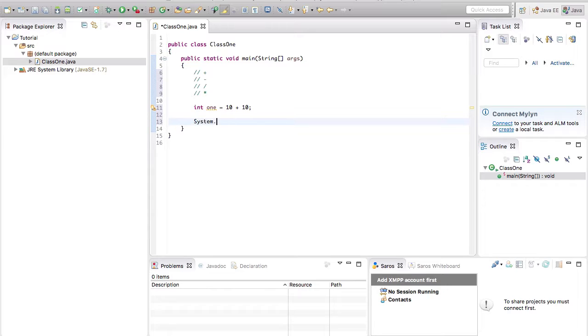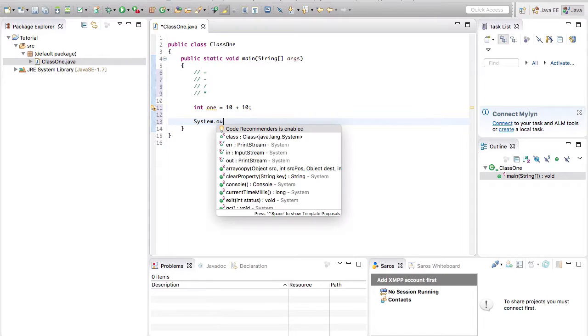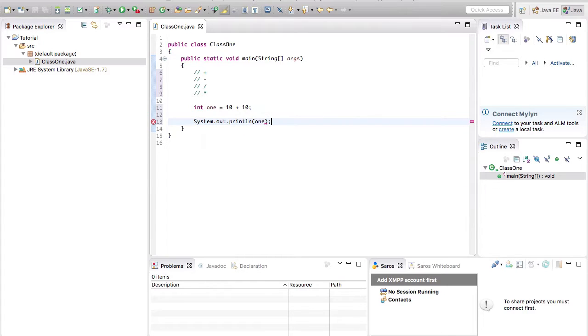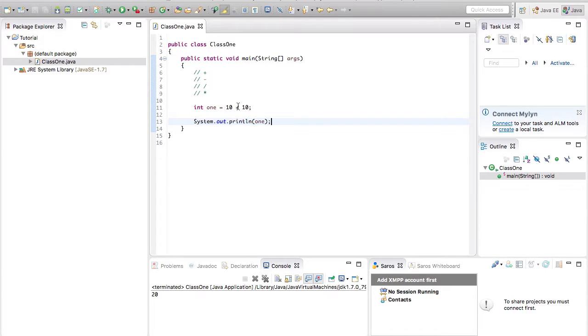We can do System.out.println 1. Now we run our program, and as you can see, 20. Now we do a star for multiplication, get 100, a division sign, or a slash for division, and then minus for subtraction, obviously.